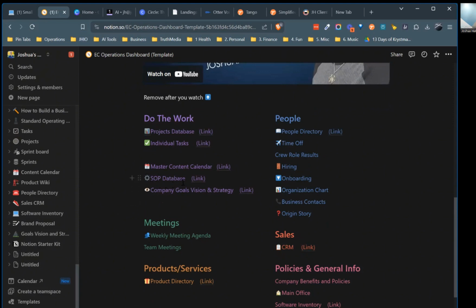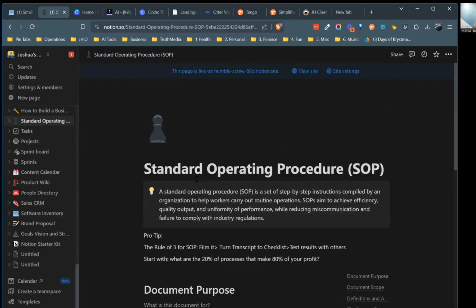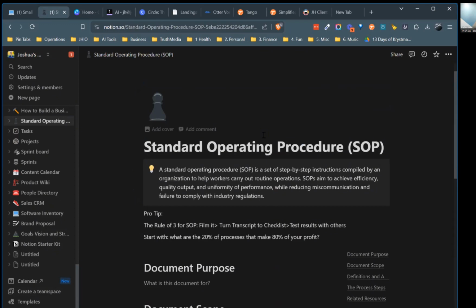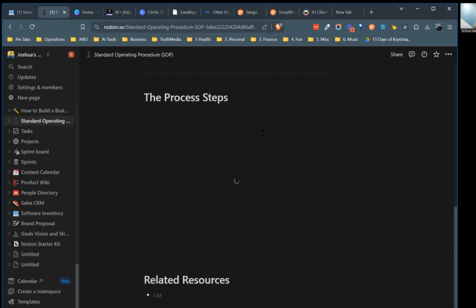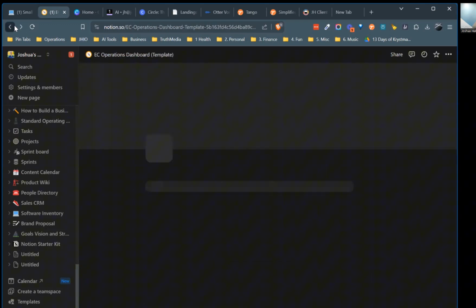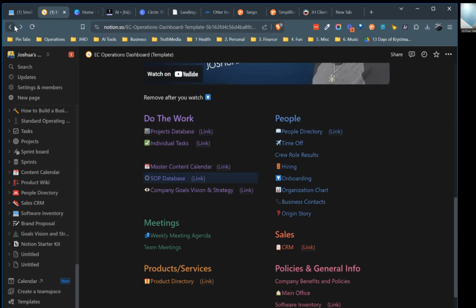SOPs, standard operating procedures, that can be a whole database in itself. Company goals and visions. You can click on these and jump right over to that next wiki or page that contains that information. What I created initially will be top of the pyramid. This is the dashboard that can jump you in and out of things.